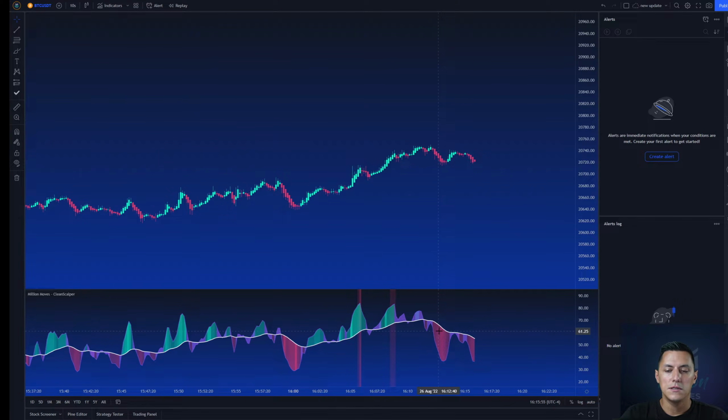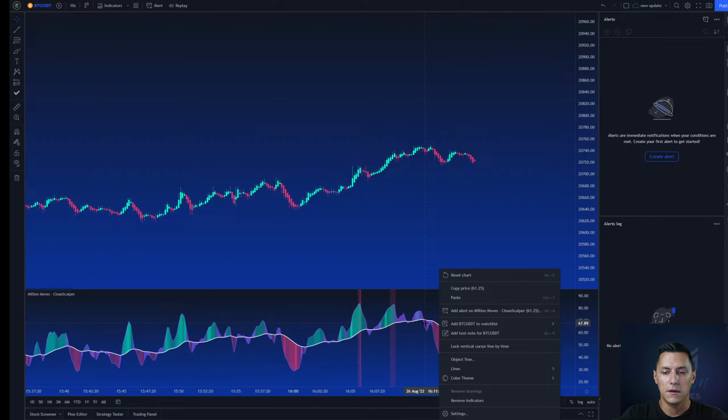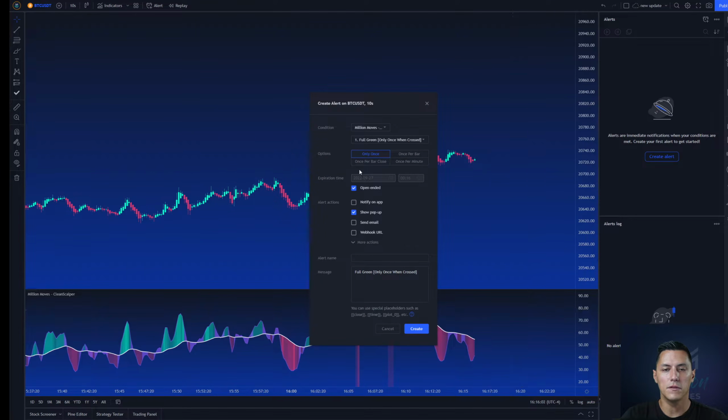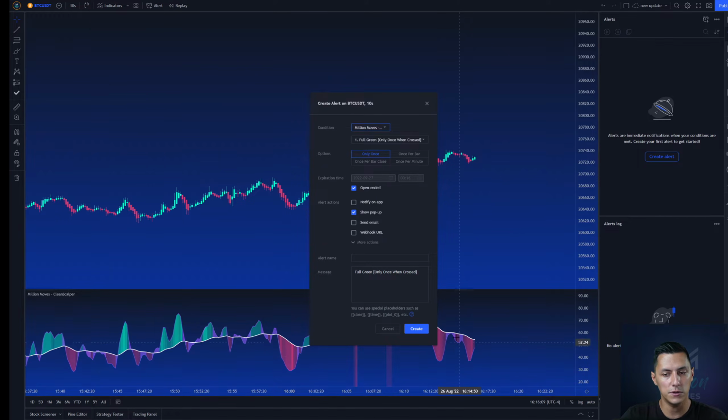We go on the CleanScalper and make a right click. Right click, add alert on Million Moves CleanScalper. Now we have the alert window. Make sure the condition is this one, Million Moves CleanScalper. It's automatically when you do it like this.